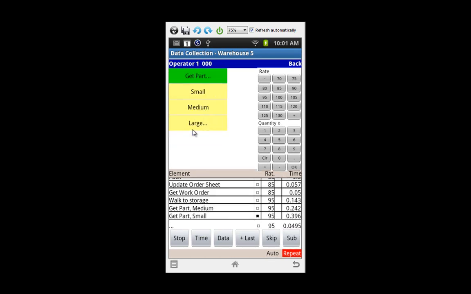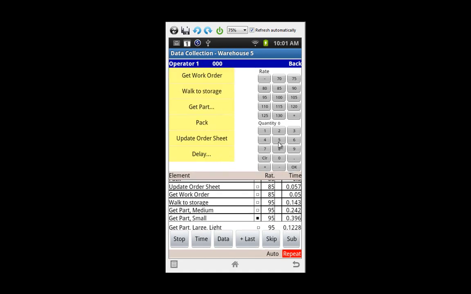You can click on large, and these might be large but light items, and he's picking up 5 of those, so you can just put a 5 in there, and you've got that entry right there. You hit the time, and it records that in there as well. So you can see what we're doing, we're basically accumulating different quantities in here very rapidly.